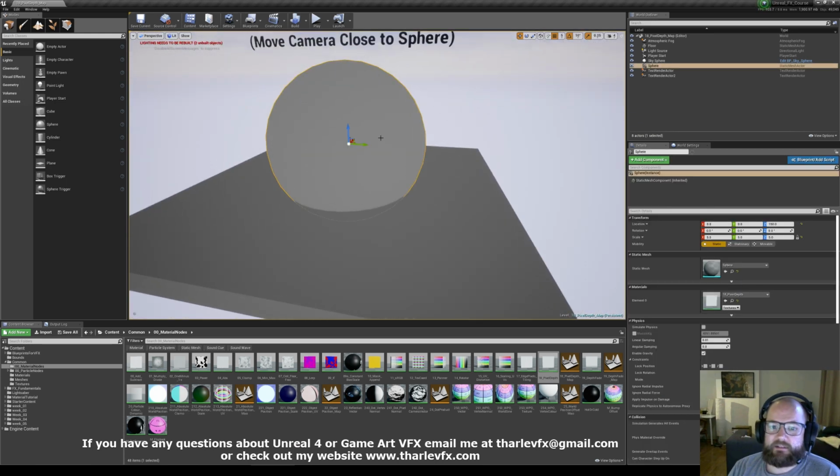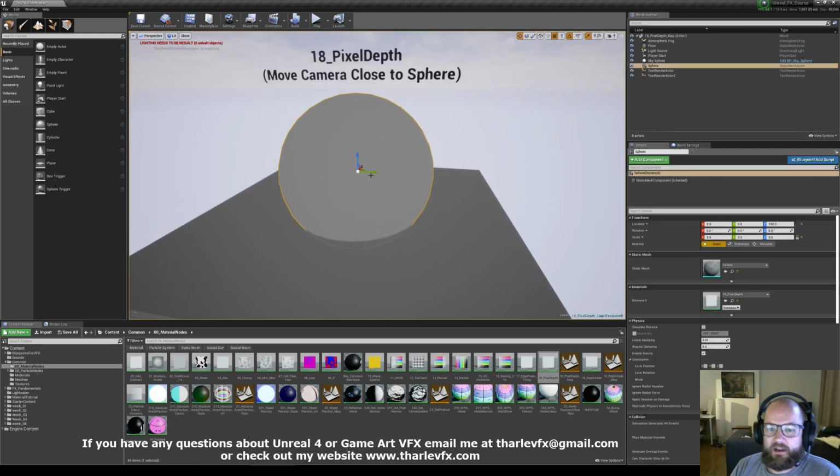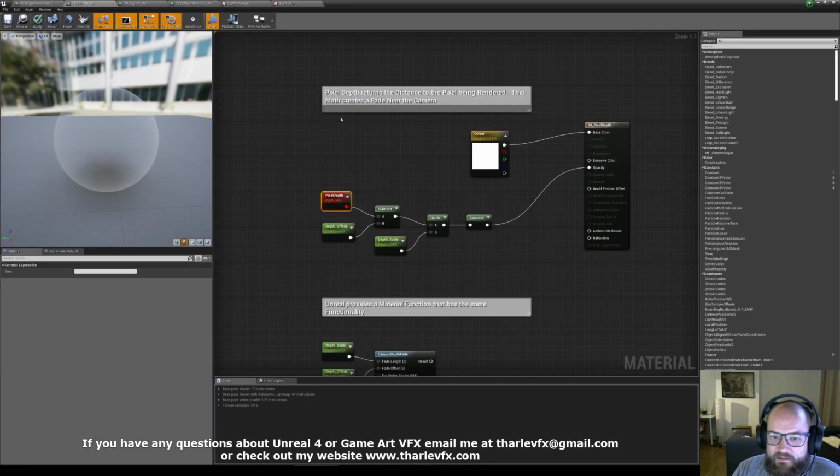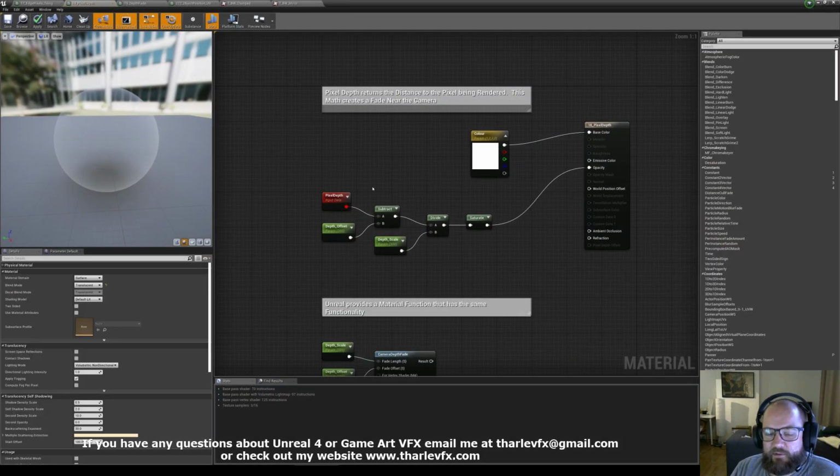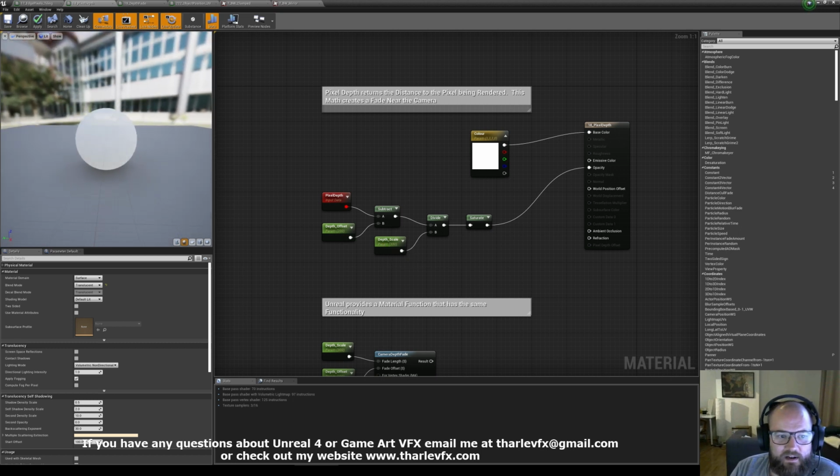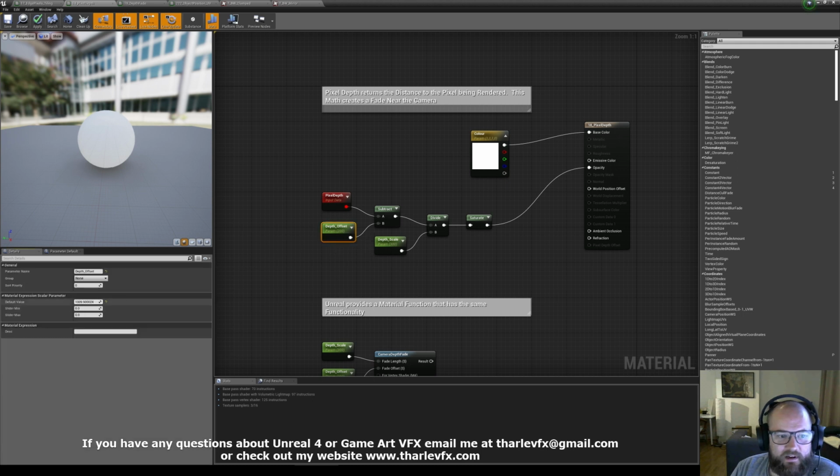So that's going to be the distance to the pixel that's being rendered. And then all we're doing is a little bit of maths, subtracting from that first to give us an offset, and then dividing it to give us a scale. So the first value, the offset, is how close we have to be before it starts fading out.